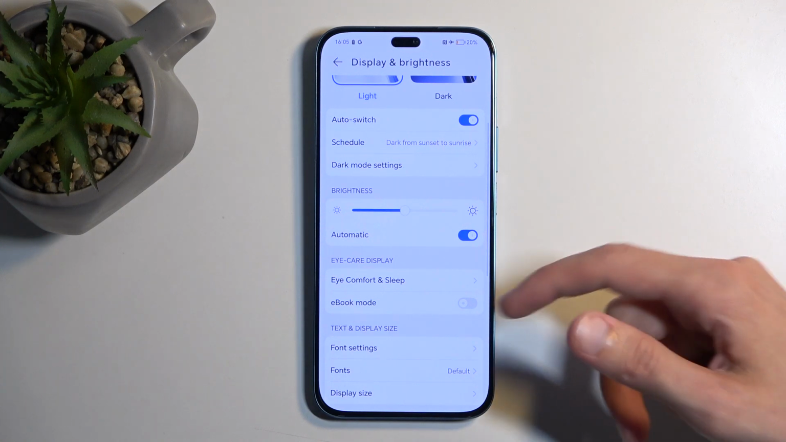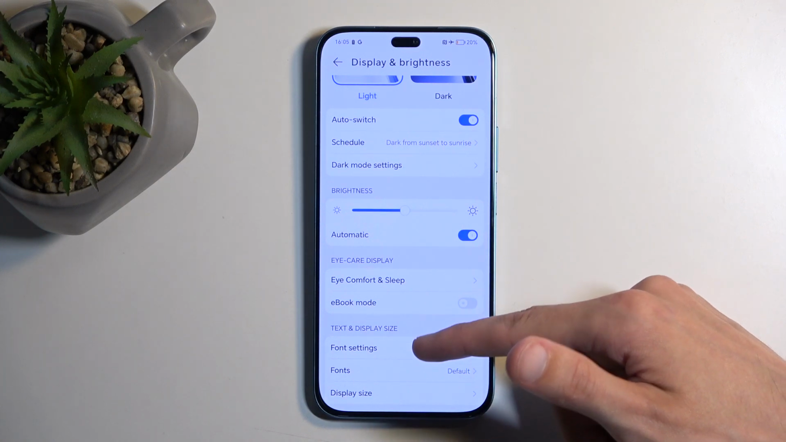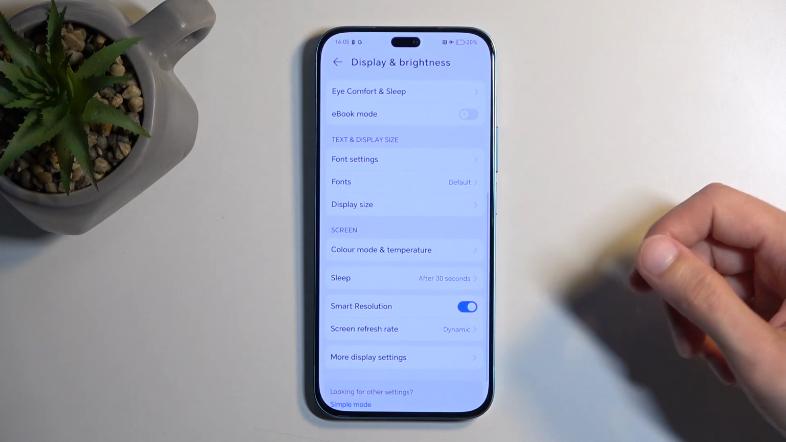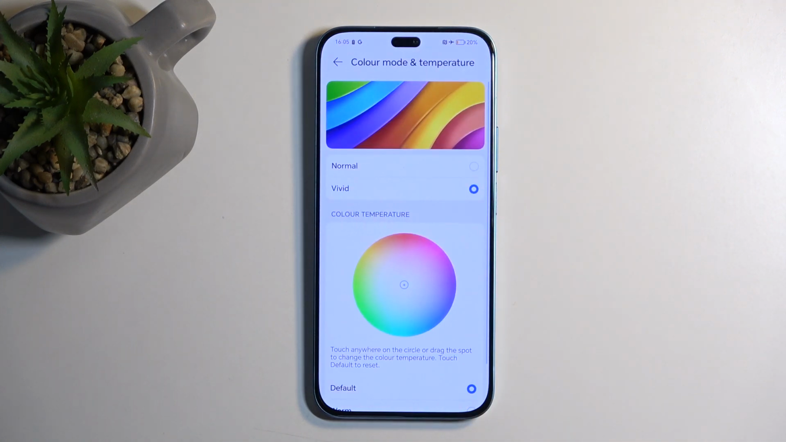Scrolling a little bit further down in the display and brightness, we will have some comfort options for the display, but then we also have one that I personally like, which is the color mode and temperature. And almost every device has a vivid mode enabled by default, and I myself personally like the more toned down normal mode. So this does desaturate the display by a bit. Now this might look jarring to you if you are using your phone mostly in the vivid mode and then you switch to normal. It might look much more gloomy and less colorful.